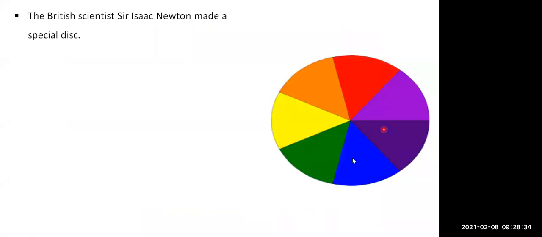Now see this. You all can do this activity at your home also. Make a circle, divide the circle into 7 different parts and color the 7 colors of the rainbow. That is VIBGYOR, we use the short form VIBGYOR. That is violet, indigo, blue, green, yellow, orange, red. You can use all the 7 colors of the rainbow. Divide into equal parts and you are supposed to color this. And then you can make such a disc.